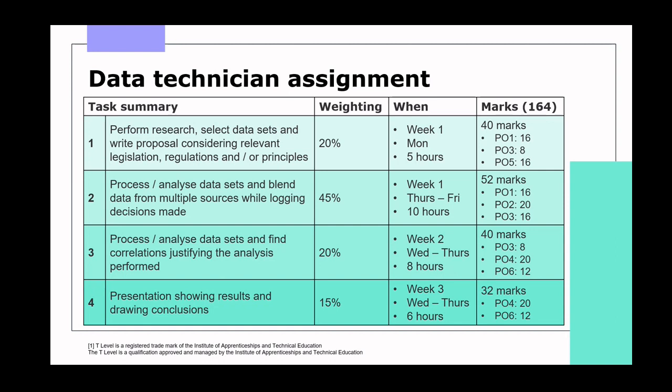Task 2 takes place over 2 days with morning and afternoon sessions and is weighted at 45%, as students need to analyze and blend data sets, which is considered to be essential for a data technician role, which is why that task is worth 45%. The second week is when students will begin the third task, which is spread over 2 days. And is where students will look for correlations in the data and create dashboards.